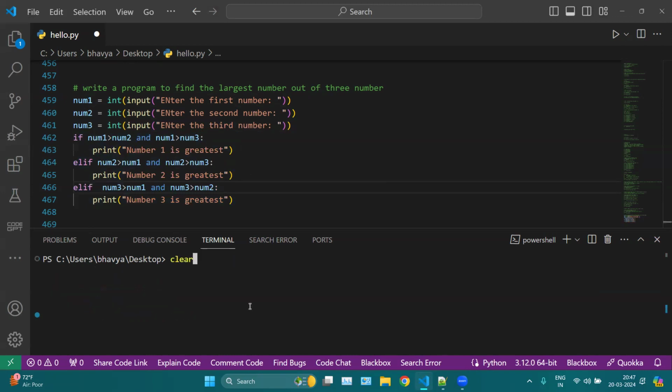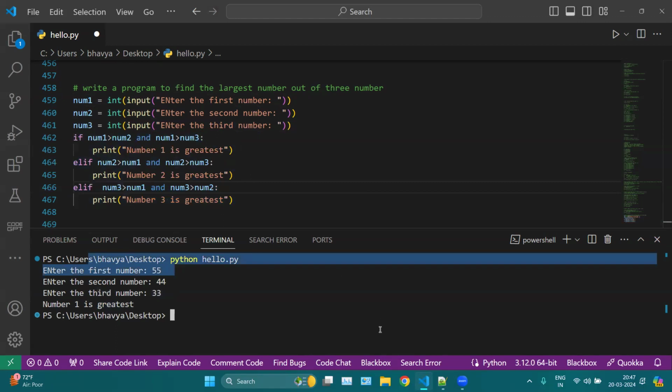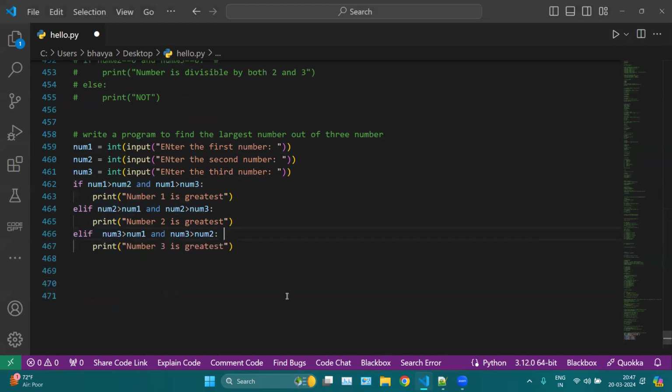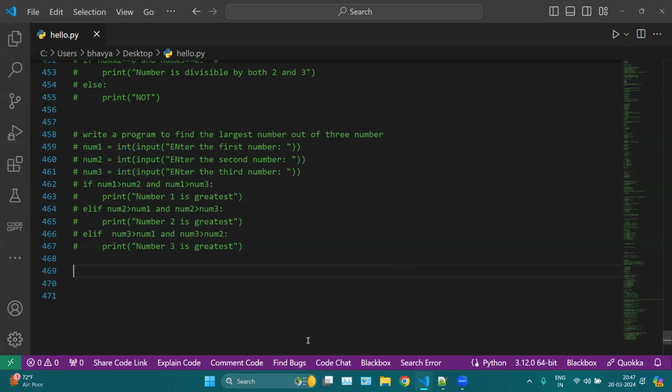Okay, so let me run this code again. Now let's say we have 55, 44, and 33. So number one is greatest, which is 55 here. So this is how we can check for the largest number. Now we can move to for loops and while loops.